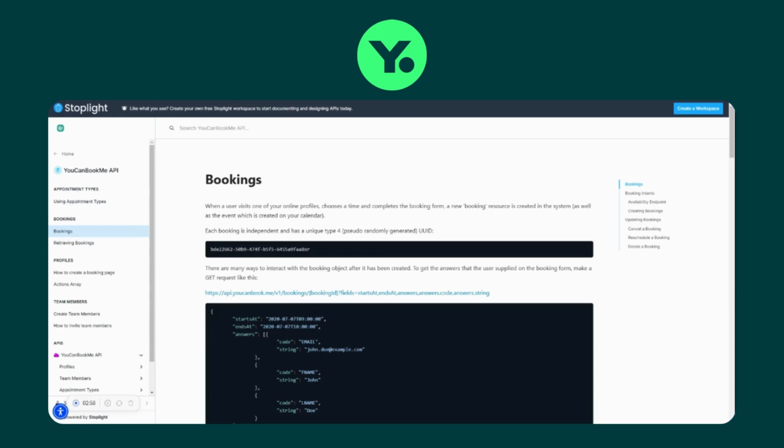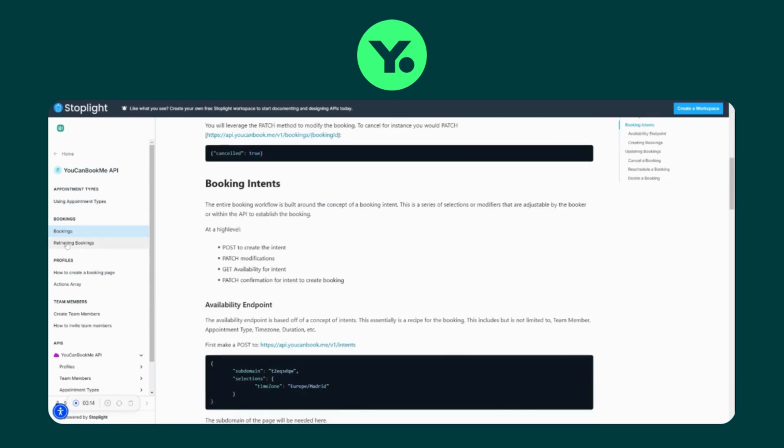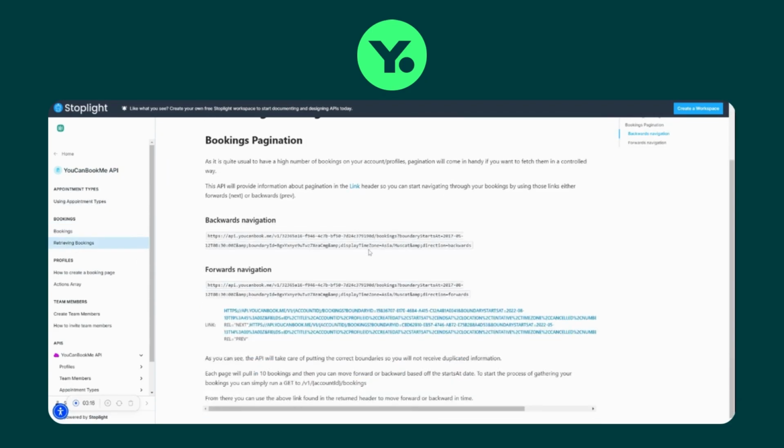Lastly, we also have an open API so that you can create any custom integration that you want. You can access all of the documentation for our open API by heading over to ycbm.stoplight.io.